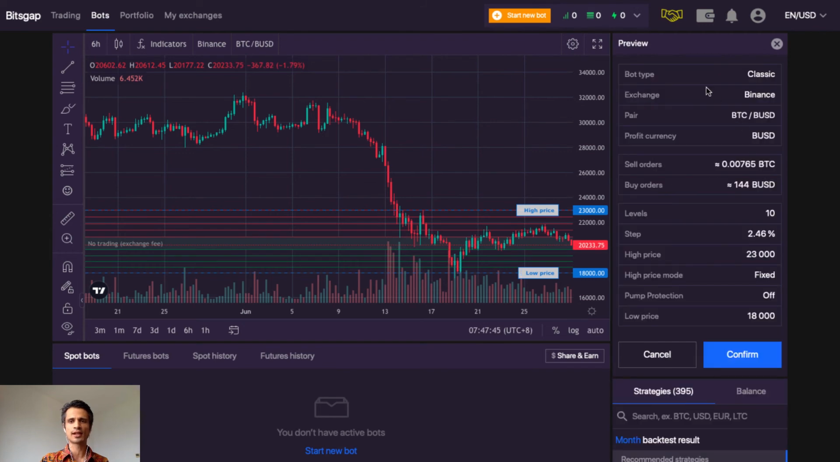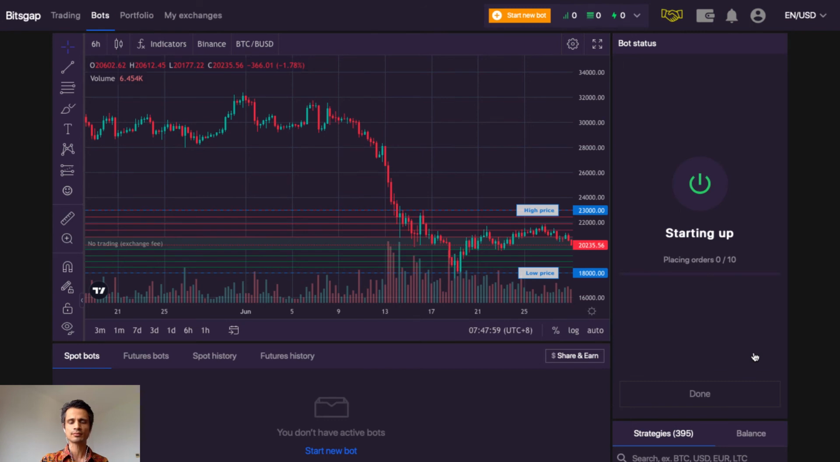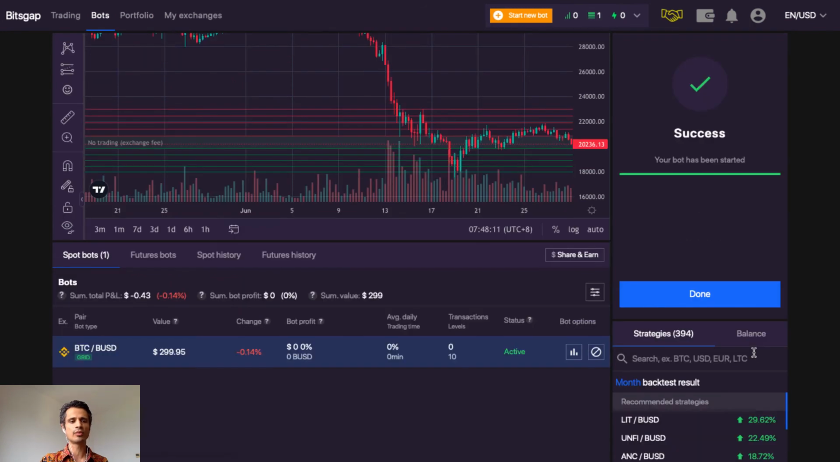Let's confirm it's a classic bot. It's on Binance, BTC BUSD. I'm making profit in BUSD. My amounts look good. My levels look good. My step looks good. My high price and my low price look good. So let's confirm. Now we see the bot has been started.